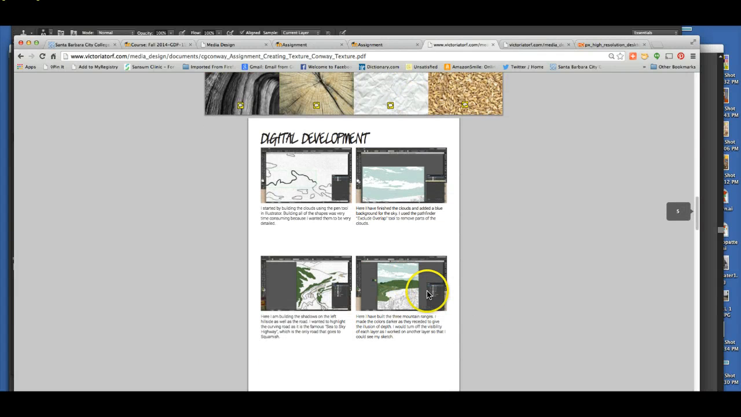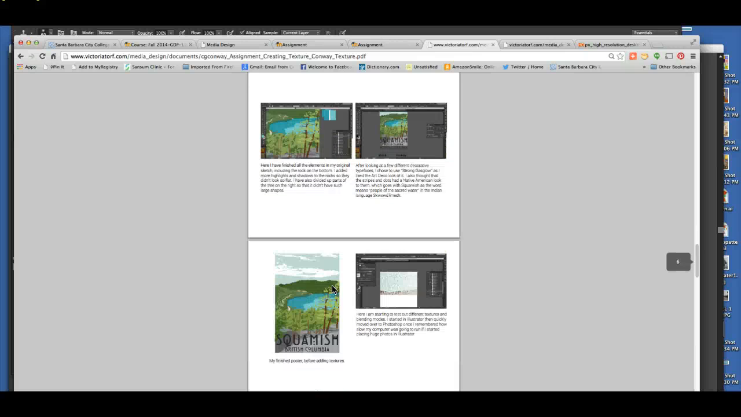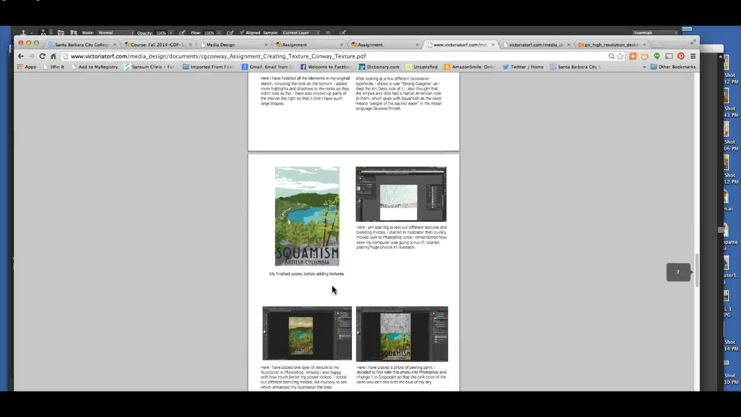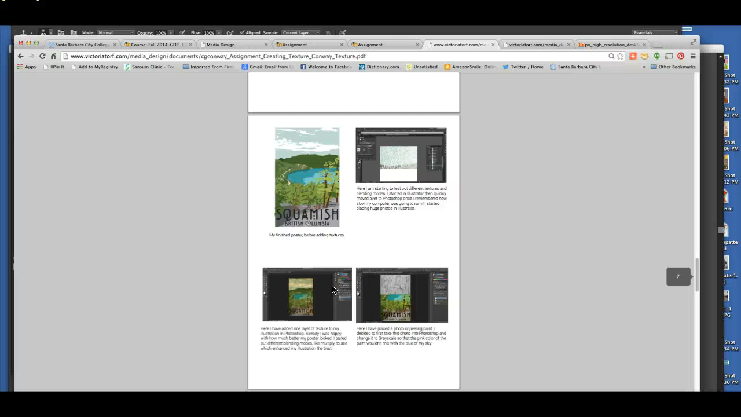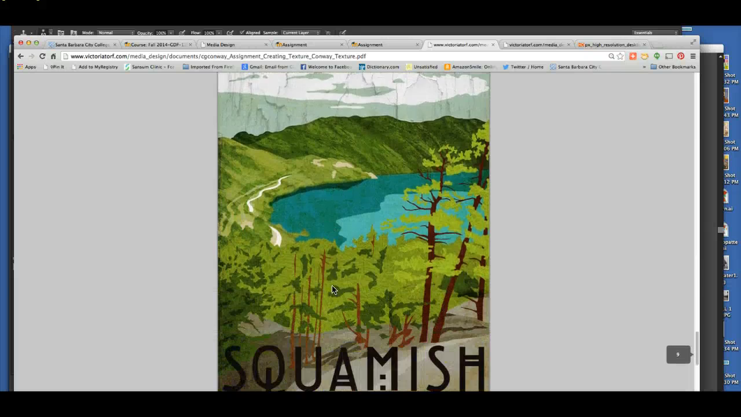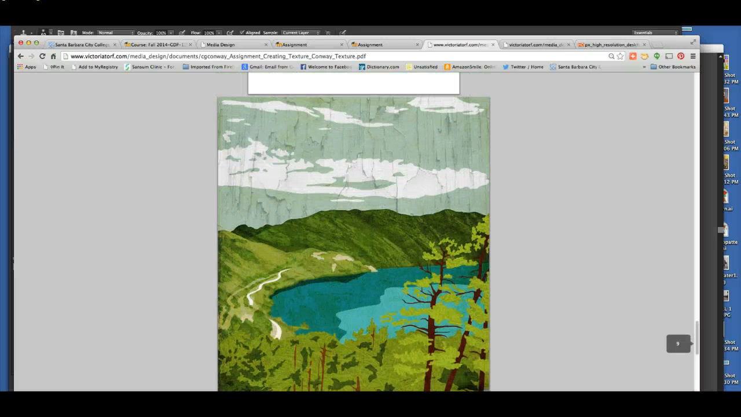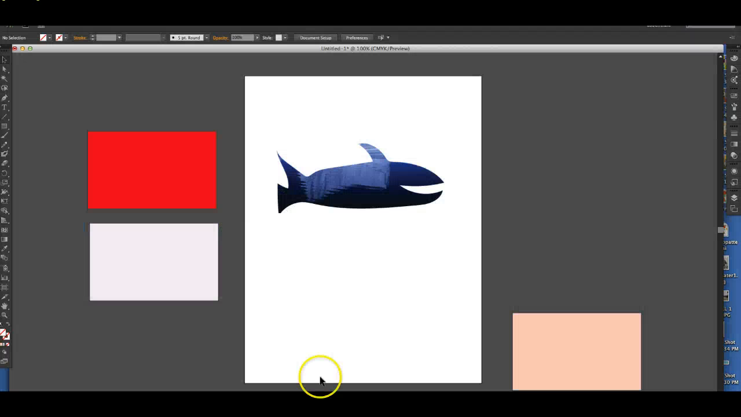So they did it all in Illustrator. And then the student went in and filled in with flat color first. And then started to bring in the different textures. So see how rich that gets with all those textures in there? Layered underneath the color. So let me show you how you can do that too.